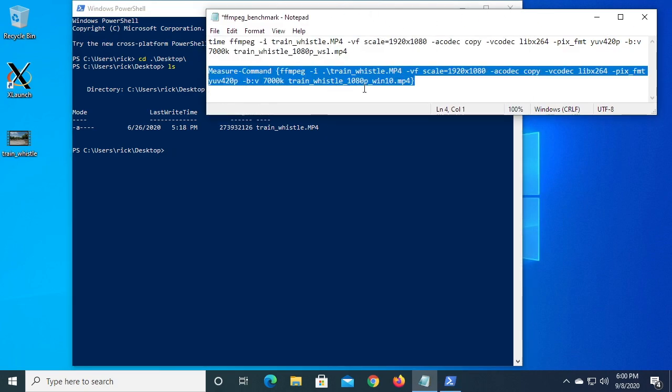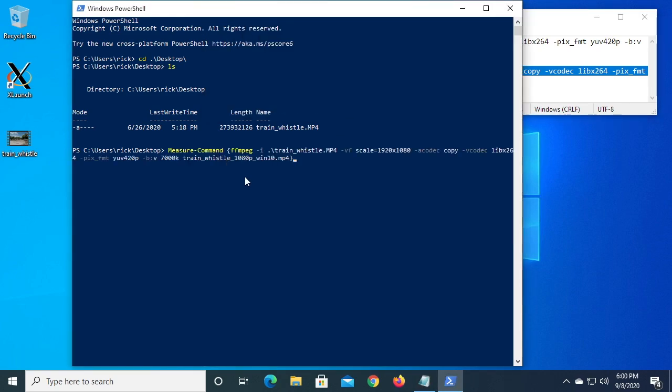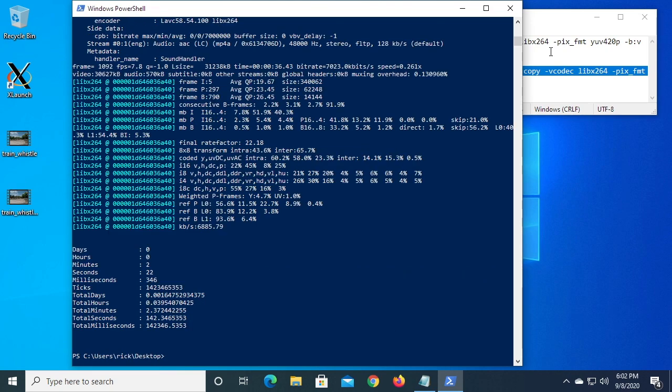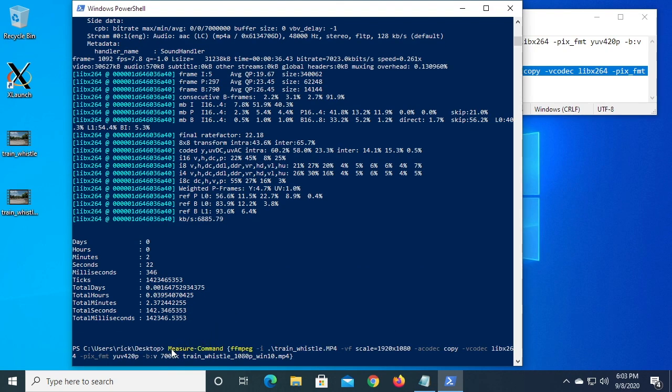I'll run this one. And I'll link below to my website where I'll have these commands if you want to see them. And I'll hit enter here and this will encode this. And this measure command will show how long it took. Okay, that took 2 minutes and 22 seconds. So the way I timed that was this Measure-Command, and then you have braces, and then you put your command in the middle.